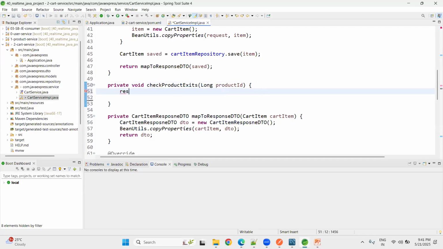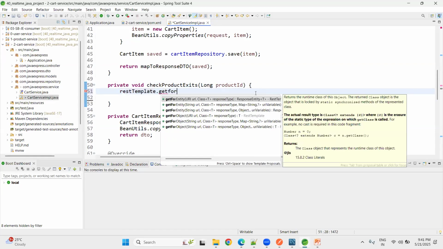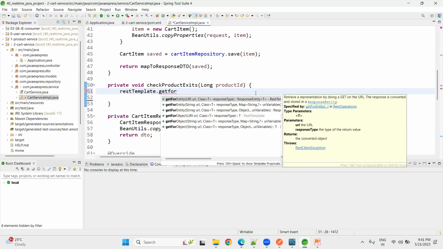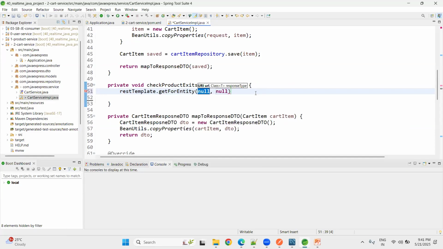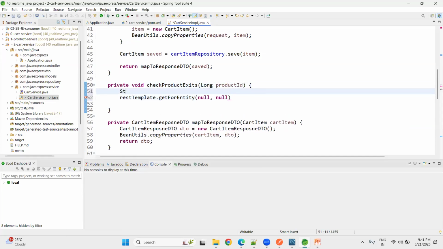Now how can you make an API call? In RestTemplate, there is an option called getForEntity. You need to specify your URL and what output you are expecting here. Now you need to prepare your endpoint here. String endpoint equals to, what should I do? Which microservice do you need to call?